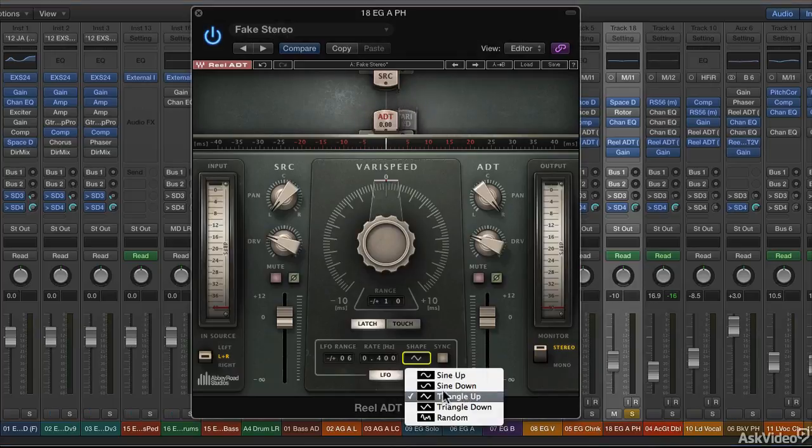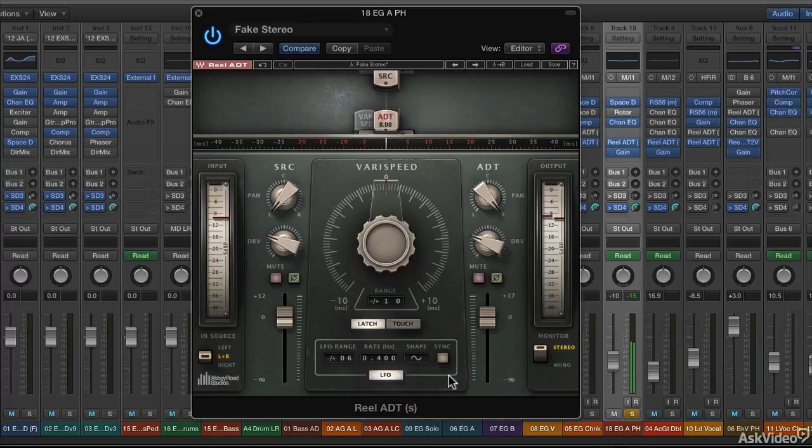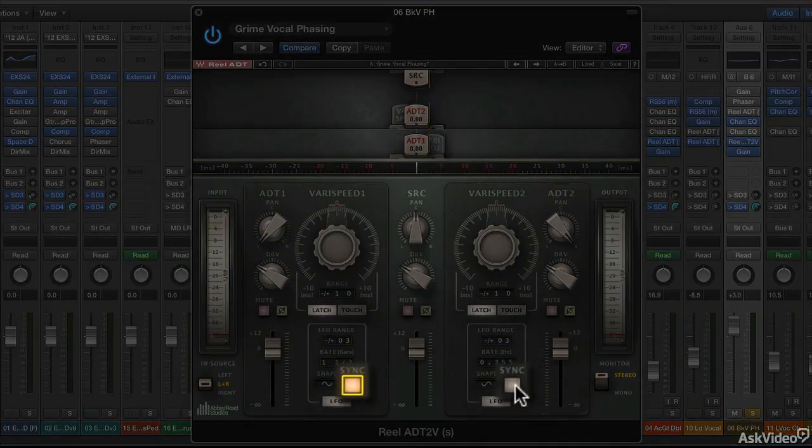You can see you've got sine wave and reverse sine wave and triangle wave and reverse triangle wave. You can even sync the modulation to the session tempo, again, opening the plugin up to more effects-oriented applications.